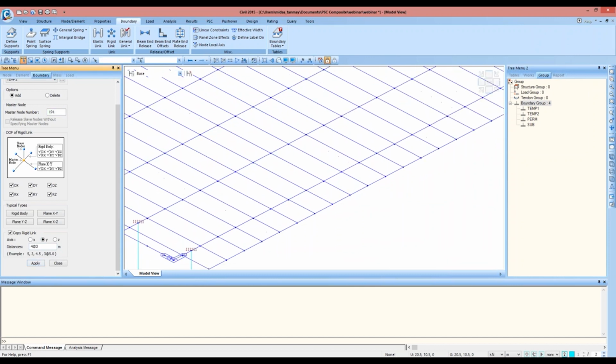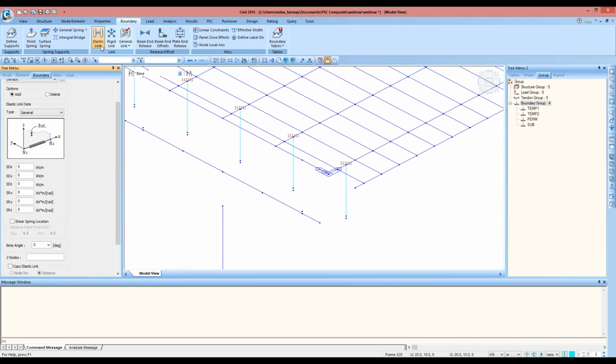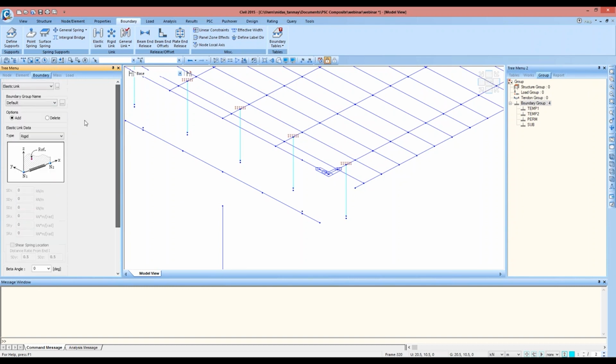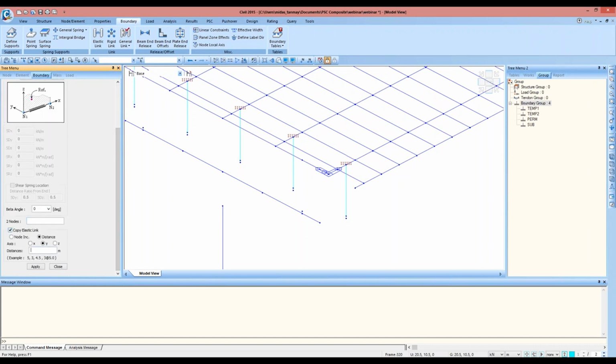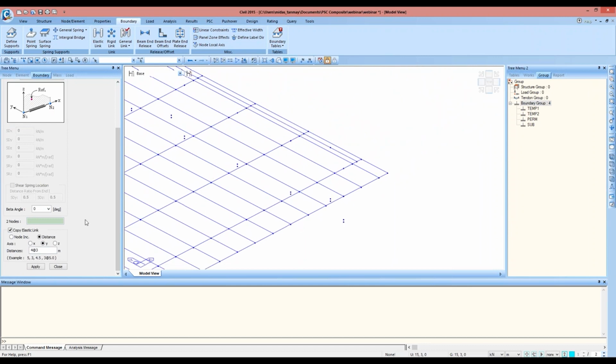And now I'll add the bearings here. Now for simulating the simply supported condition, there are two options. Either we can use the stiffness entered in the elastic link data, or we can provide rigid type elastic links and then add the boundary conditions at the bottom of the nodes. So here I'll be doing that. I'll select the rigid type elastic link, and in the boundary group temporary 2, I'll use this option copy elastic link 4 at the rate 3 meters. Select the two nodes, this and this, and the same for here also, this and this.